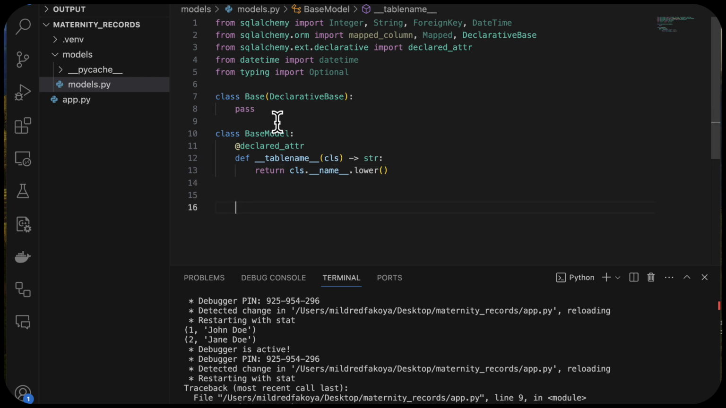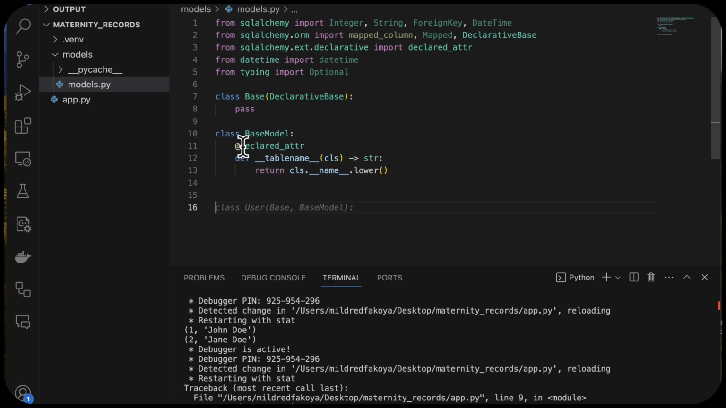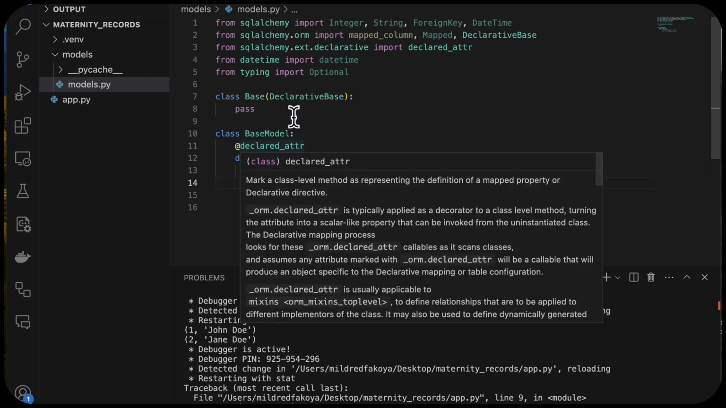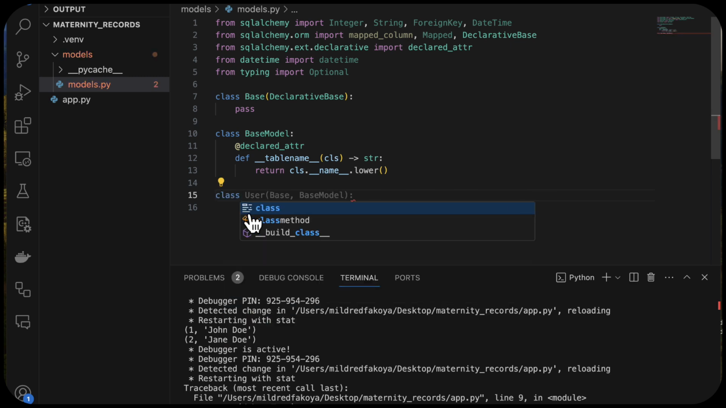So now that we've done all of this, what you need to have in your file is your imports, then you have your base class that is inheriting from the DeclarativeBase, and then you have your base model created. You want to use the declared_attr decorator, and then we just create a function that creates one basic method that applies to these classes to just make it easier for us to create all the models.